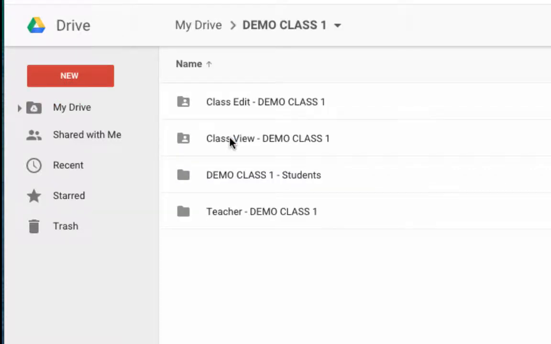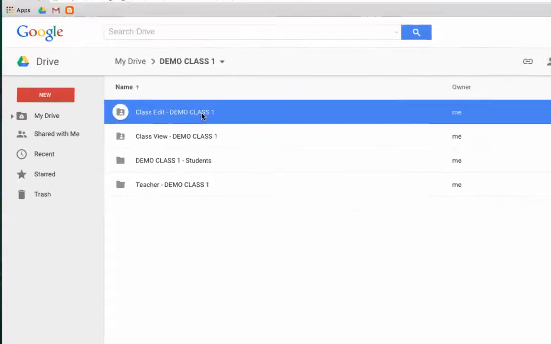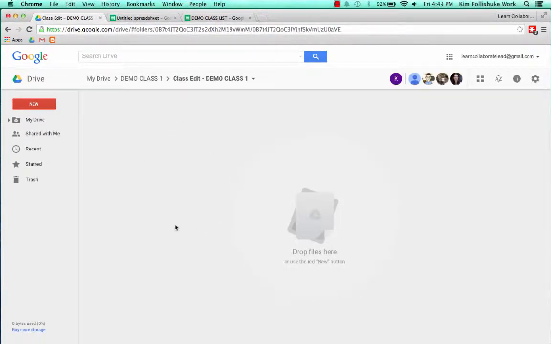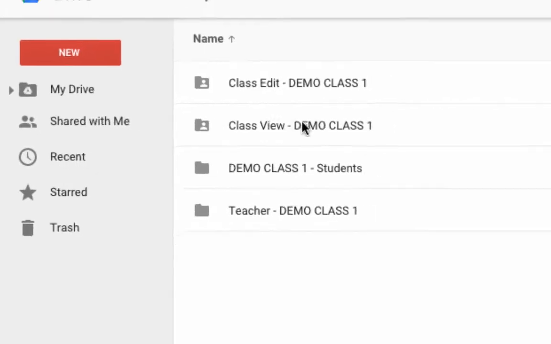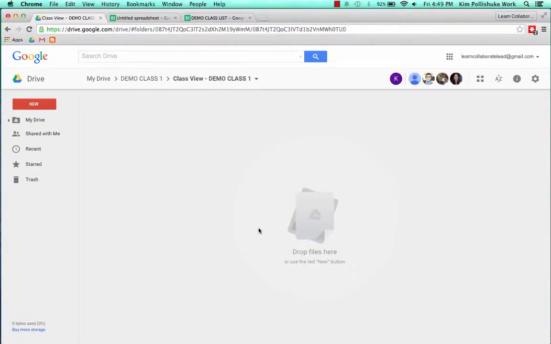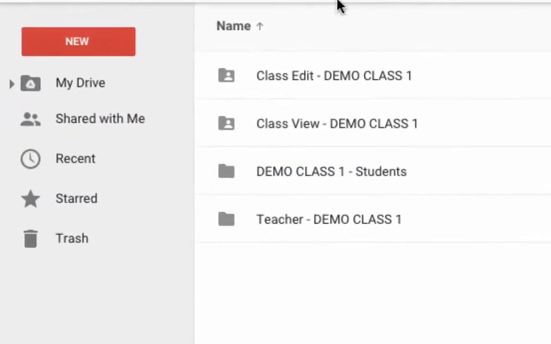And if I double click on this, I can see that as a teacher I have 4 folders. I have an edit folder. This is a folder that if I put a document in there, all of my students will be able to access it and edit it. A class view folder, if I put a document in here, and by document again I mean a spreadsheet, a Google Drawing, a Google Doc, if I put it in there, they will all be able to simply view it.